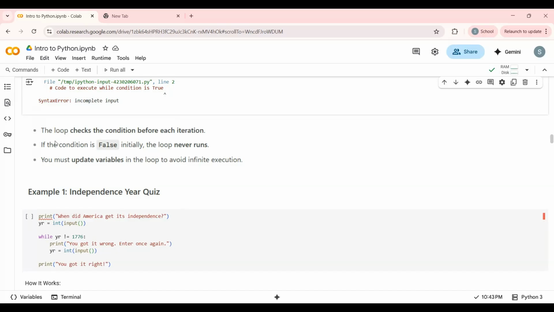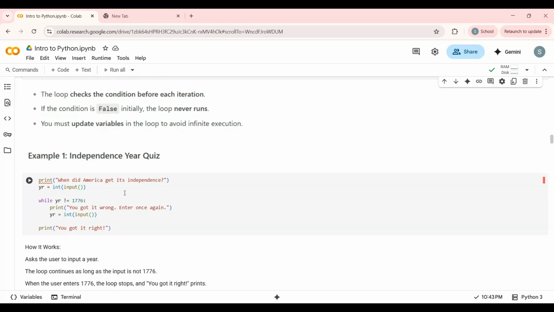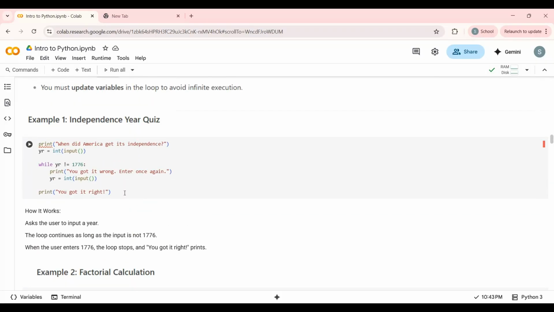So the loop checks the condition before each iteration. Okay, if the condition is false initially, the loop never runs. But if it's true, it's going to run again. You must update variables in the loop to avoid infinite execution. So if the conditions are not satisfied, the loop is going to run forever until it gets the answer. But to avoid that, we have to update the variable, the initial variable, or it's called the defining variable. In the for loop example, if you remember, it was defined using i.